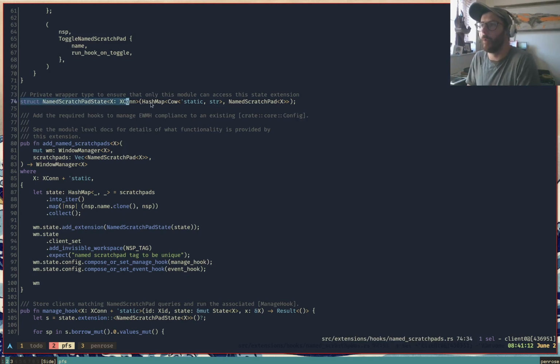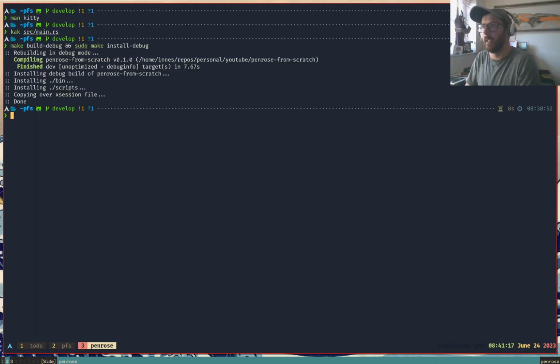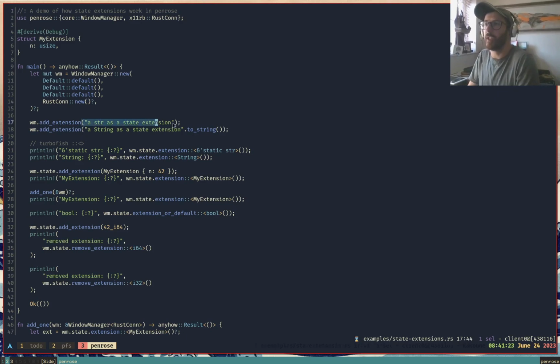And to make sure that no one else messes with that state extension, because if you think back to what we were doing with the example, so long as we knew the type, we could go grab that state extension. So anyone can go and grab a string out of the state extensions. Anyone can go grab an I64 or a bool. But you can only grab my extension if you can specify the type. So if you can specify my extension, then that works fine. Now this struct is not public, which means that outside of this file, nothing else can reference that type.